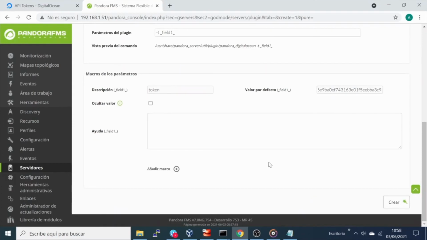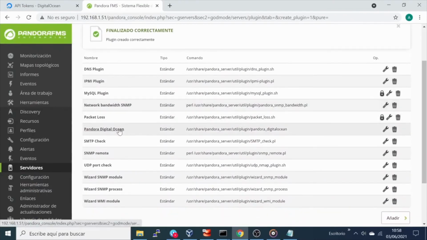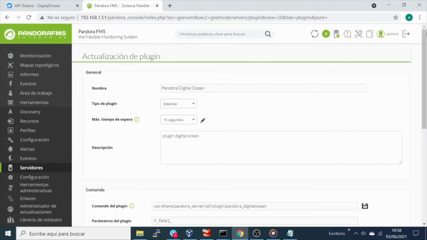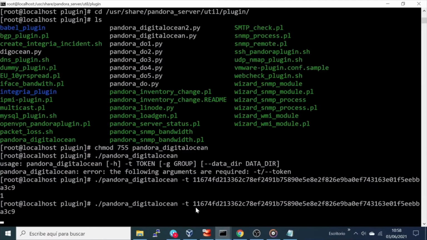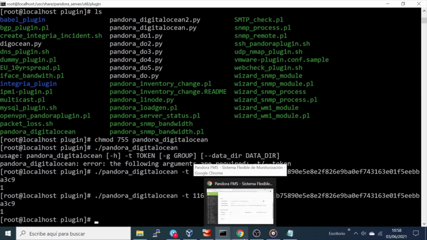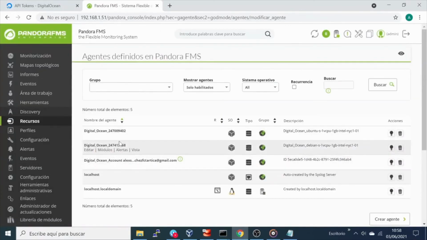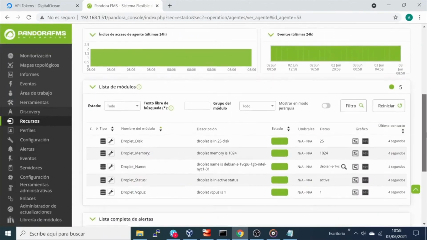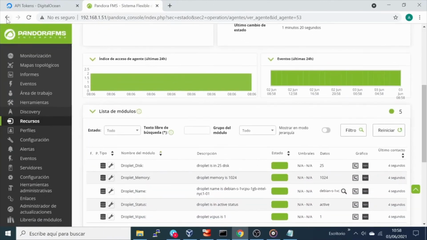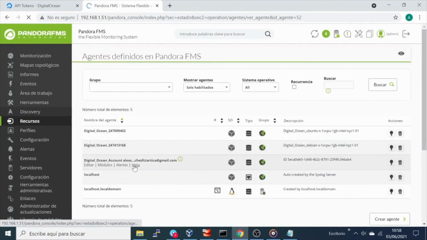Click Create, and if you access the newly created plugin again, you see that the command is loaded with the macro. Now if you execute from the terminal and see that it works, the agents should be generated in the console. Go to the Agents menu and check that 2 new agents have appeared. In the Droplet agent, some modules will have been created with basic data of your droplets. You see that, for example, information related to the disk, memory, or status is collected. In the other agent that has been created, you will be able to see the balance of your DigitalOcean account and its status. And that was it for today's video.